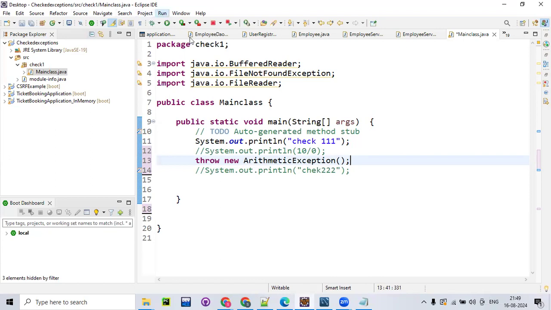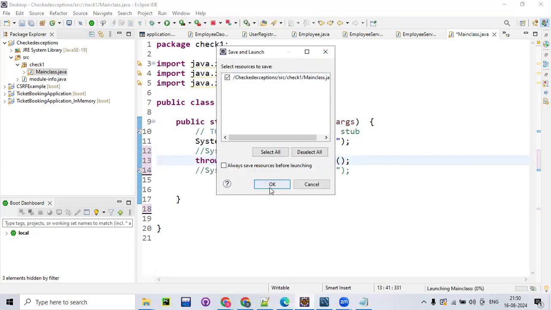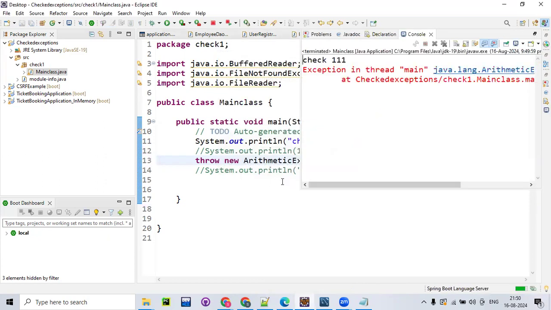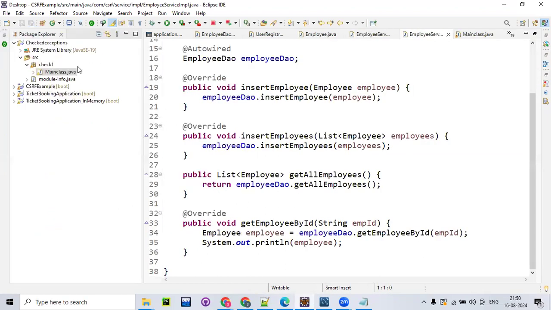Okay, Harika, are you there? Yes. Hello. Yeah. See, this is an abnormal termination, guys. And below that, you are not allowed to write a single statement also. Otherwise it's a compilation error. This is how the throw keyword works.